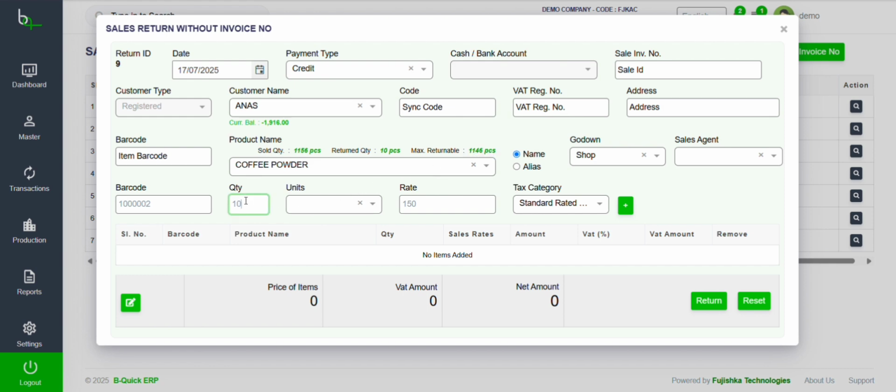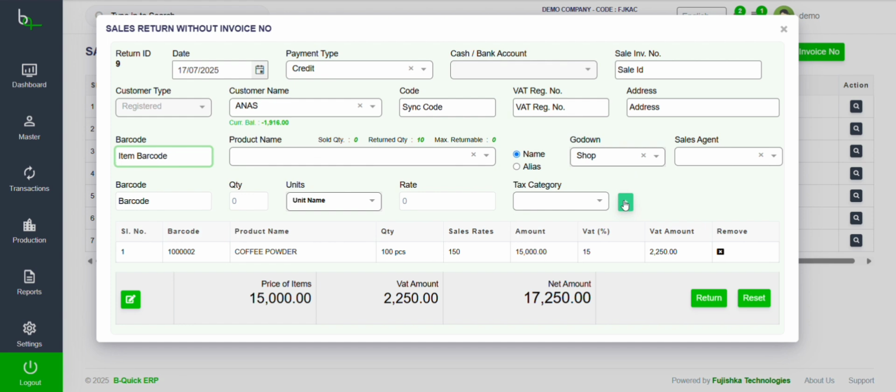So from here you can add the quantity they would like to return and select the unit and select the rate and click on add, and this item will be added to the list.